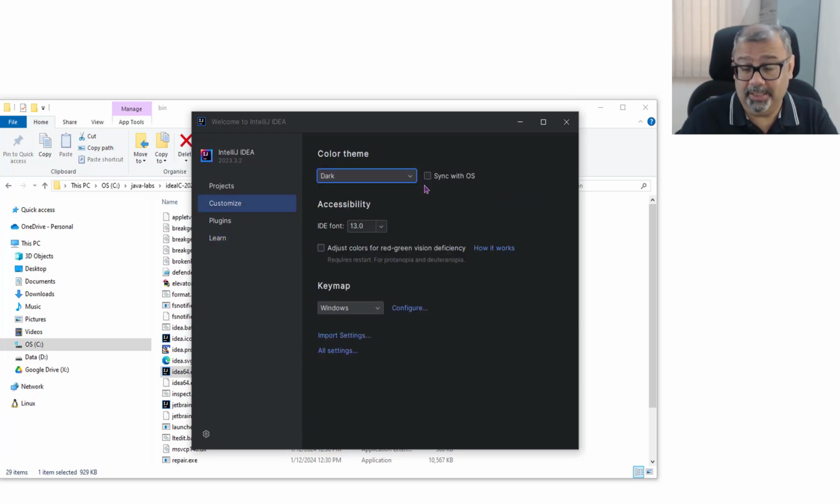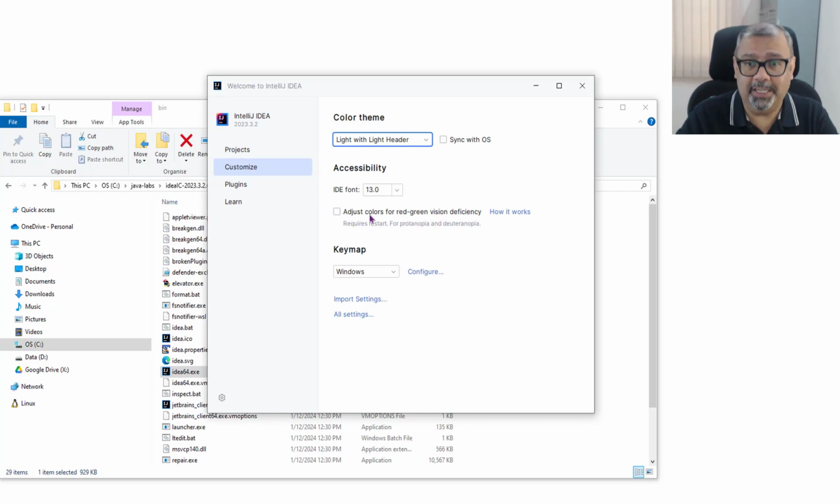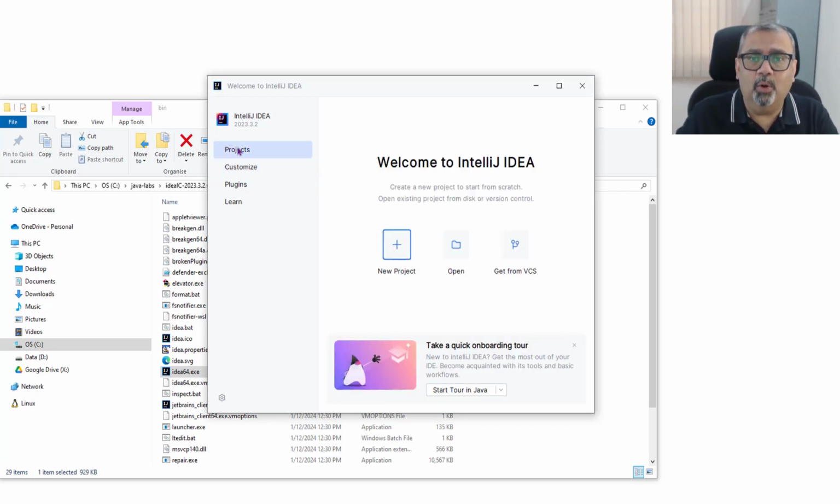So I will customize rather. If you want, you can leave it at dark, but I want light with a light header. This is the theme which I use generally. So I will use this, and I'll go and create a new project. We can click this new project icon here and create a new project.